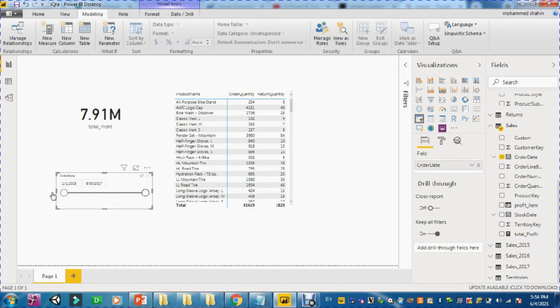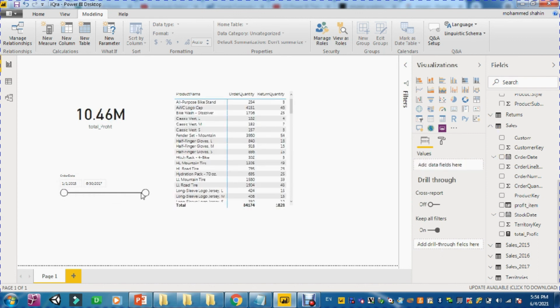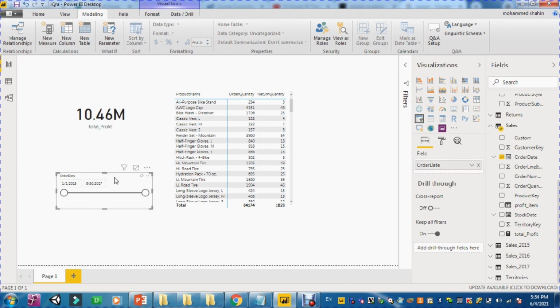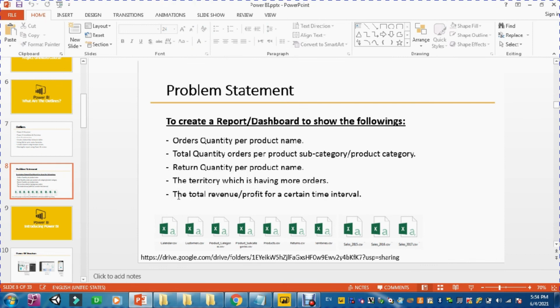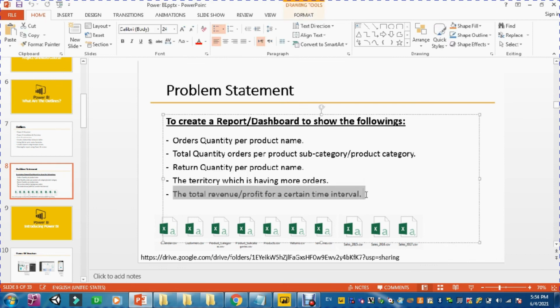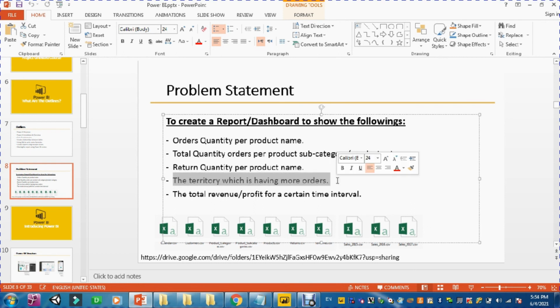for a certain time interval. Now you can choose what is the product name, what is the order quantity for a certain period, and what was the return quantity for a certain period. Also, you can show the total profit for a certain period of time. With this, we have already fulfilled the 5th requirement. Next, we are going to see how we can get the total quantity order per subcategory and the product category, and also how to get the territory which is having more orders.